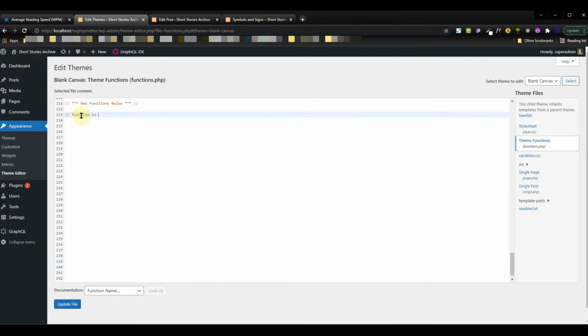Now we're on to the fun part. We're actually going to write some PHP functions. We're going to make 2 new functions. One is going to actually do the reading time calculation for us, and then the second one is going to register a shortcode that's going to call this function and allow us to insert it anywhere we want in our blog posts.